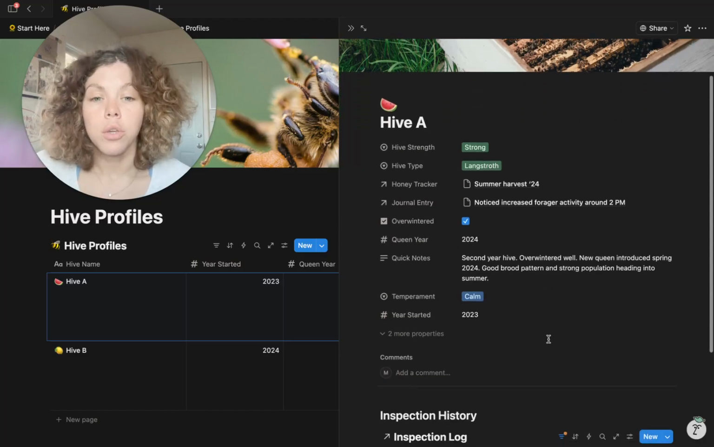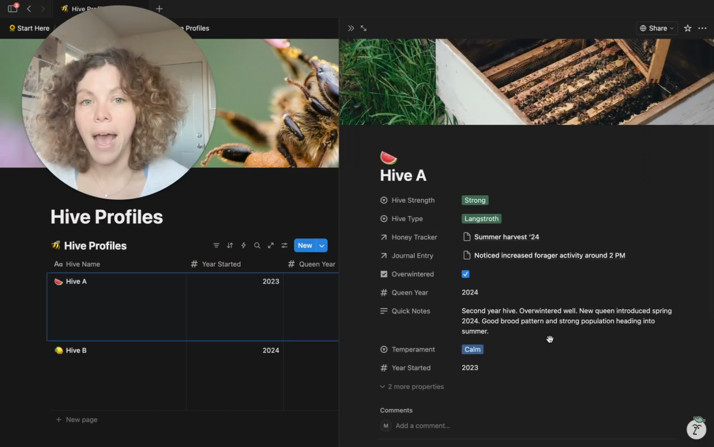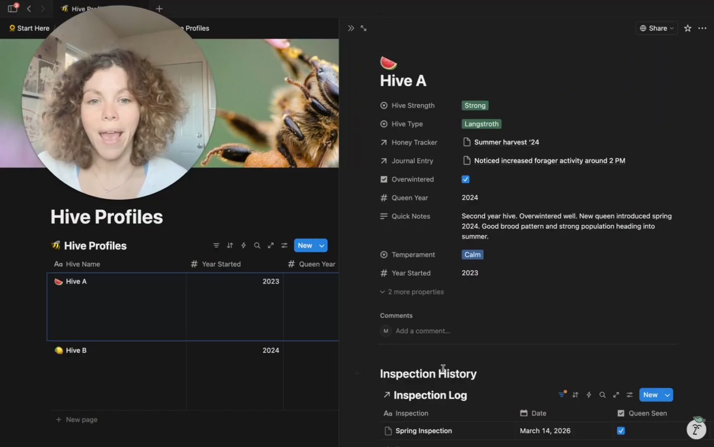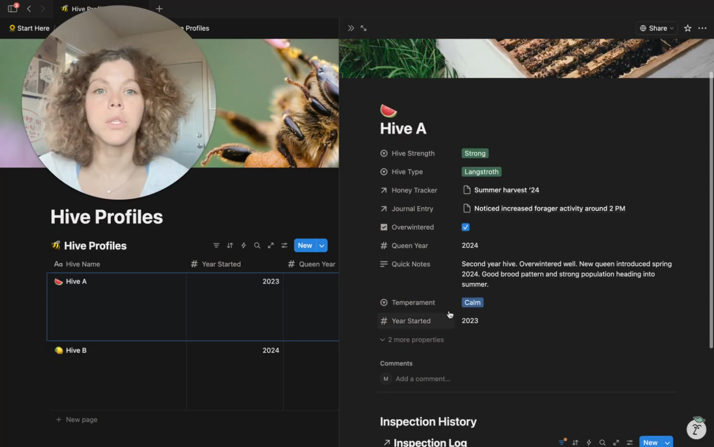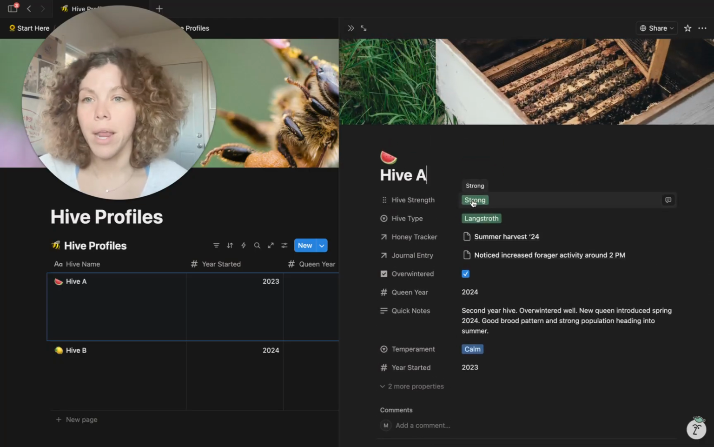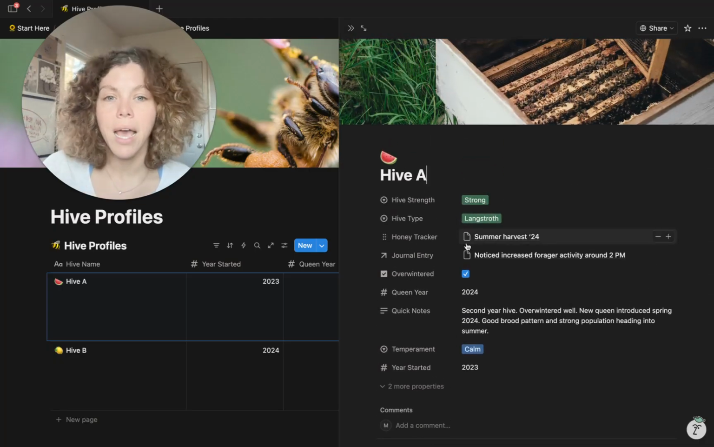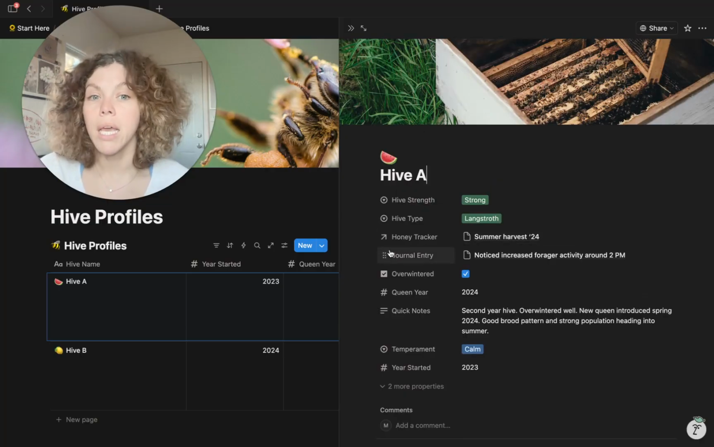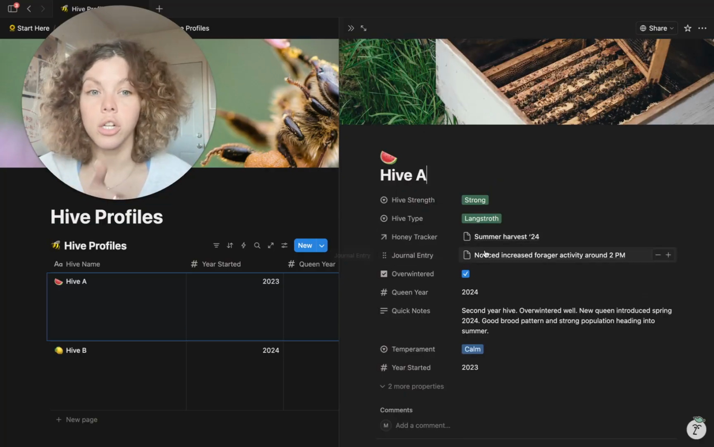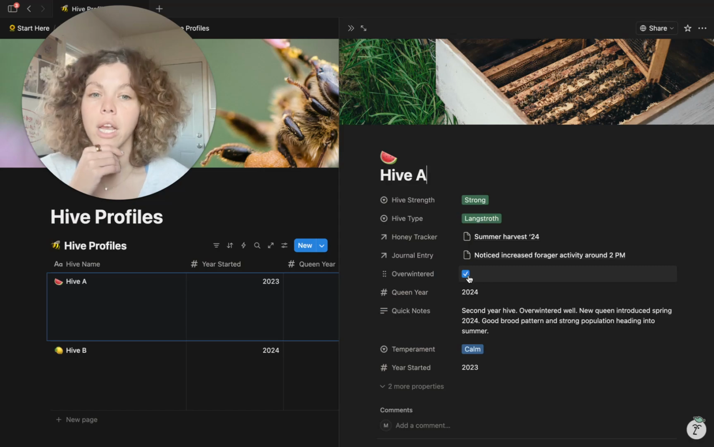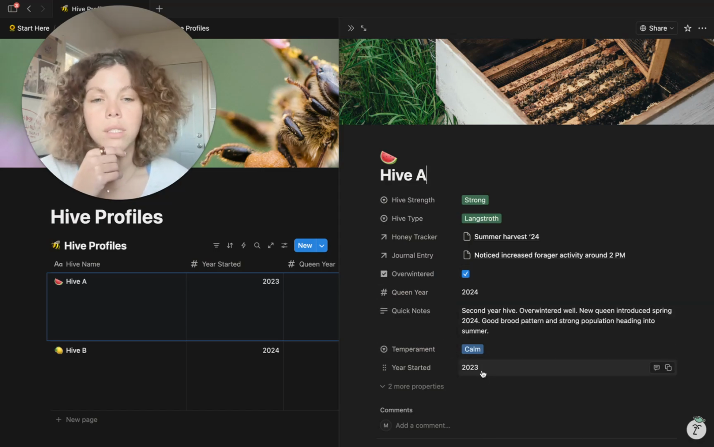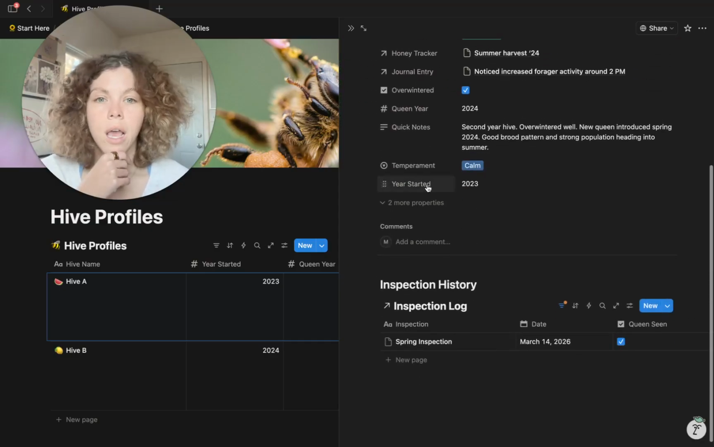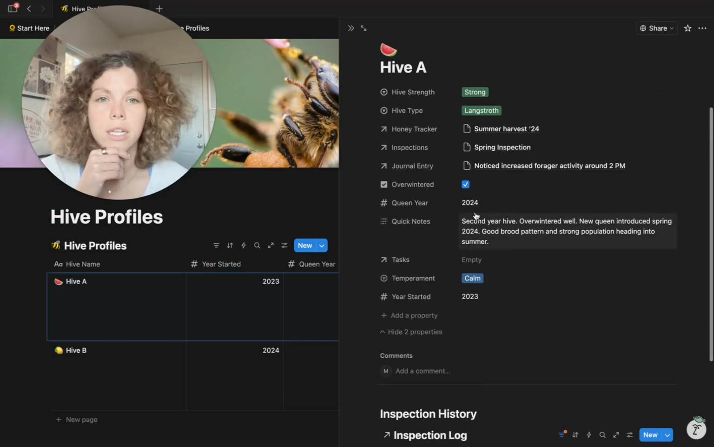Now, you can see, again, this is an example of hive A. Anytime you open up hive A, all of your history from that hive is going to be here, right? So you have your hive strength, meaning how many bees are there, hive type, honey tracker is all integrated here. Journal entries are integrated here. You can check off if it's overwintered, what queen year it is, quick notes, temperament, year started. And then there are more properties here as well.